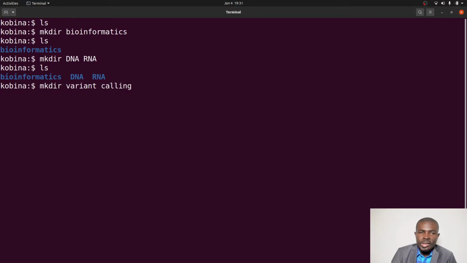So instead of a space character, you can use an underscore or a dash to create the directory. The dash or underscore will serve as your space, but I prefer to use underscore, so I will do it this way. Then I'll execute this command to create it. So it has been created. I can do an ls again to check the directory, and that is what we have here. Okay, so now we have created our directories.